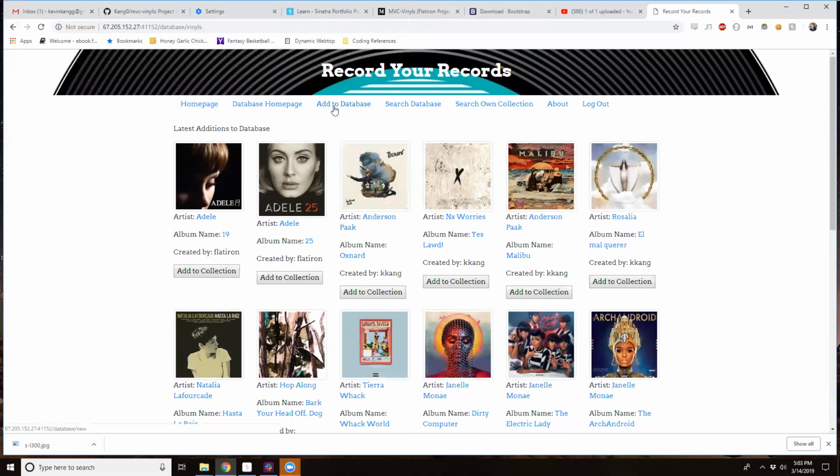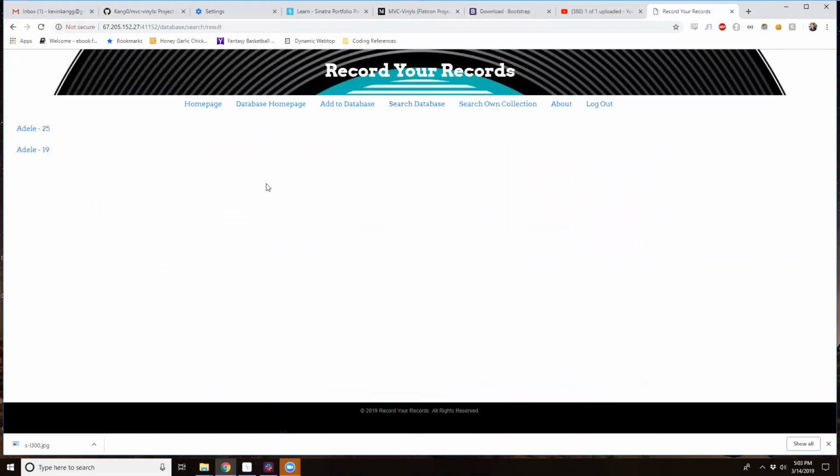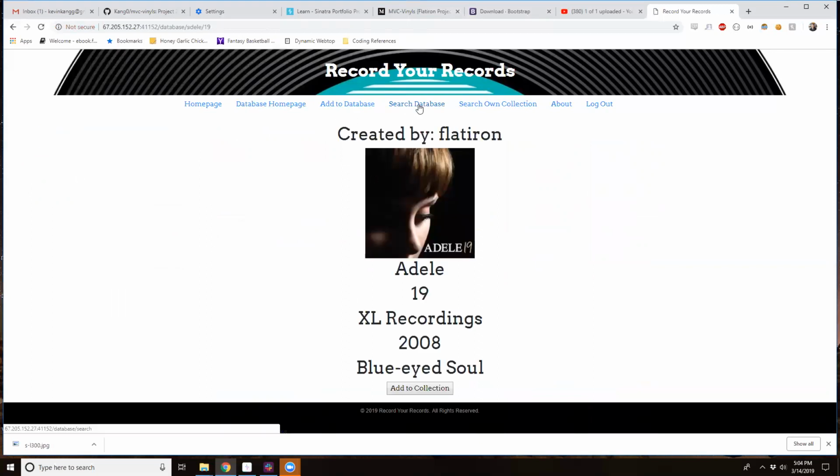So from here, you can also search the database. Click on search. It gives you the option to look for artist name or album name. So if we type in Adele and we search, this will give us all the albums currently in the database that match the artist name Adele. Click on one, it will bring us to the page.